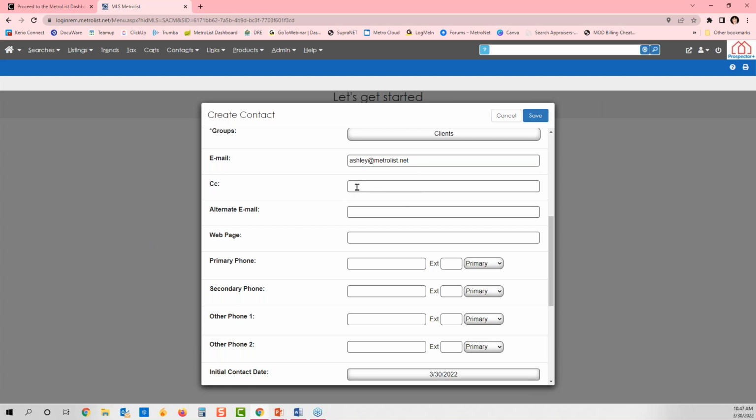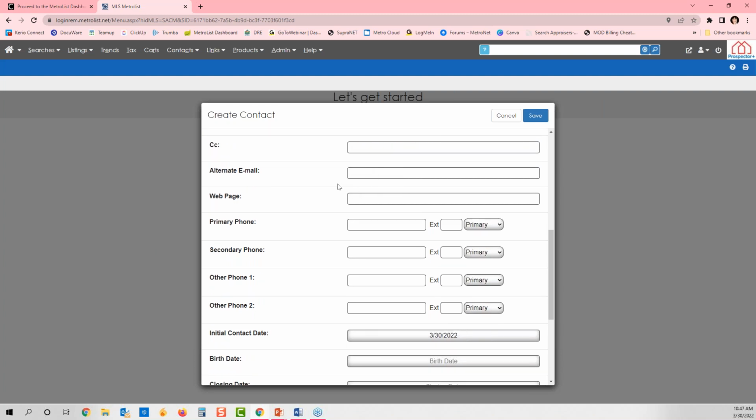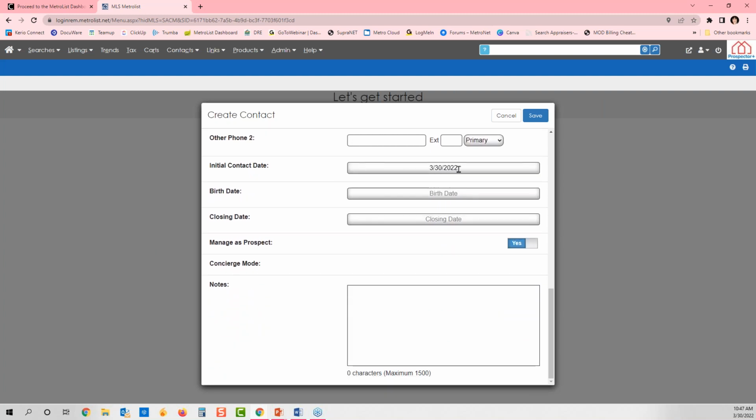If there was anybody to CC, you can do that as well, or provide an alternate email. Let's come down here a bit. Initial contact date, that's fine. Any notes here at the bottom that you put in, just really quick, they're private. They're only for your eyes.